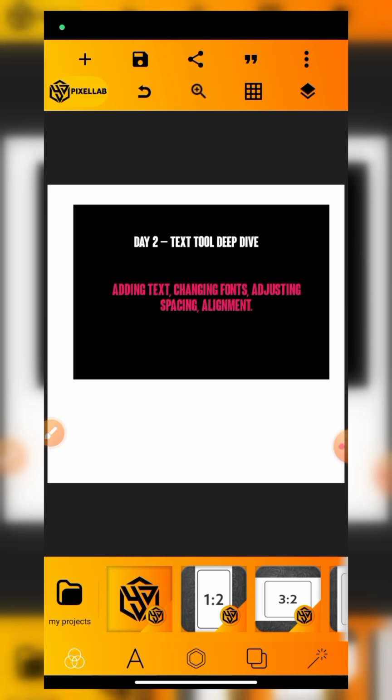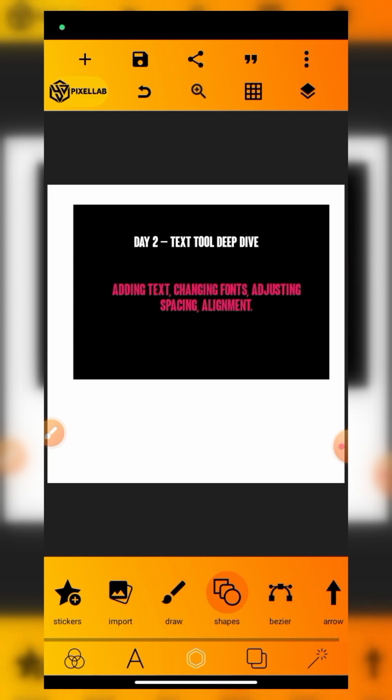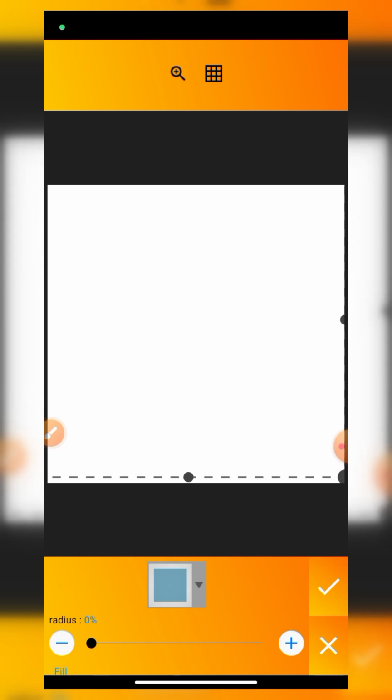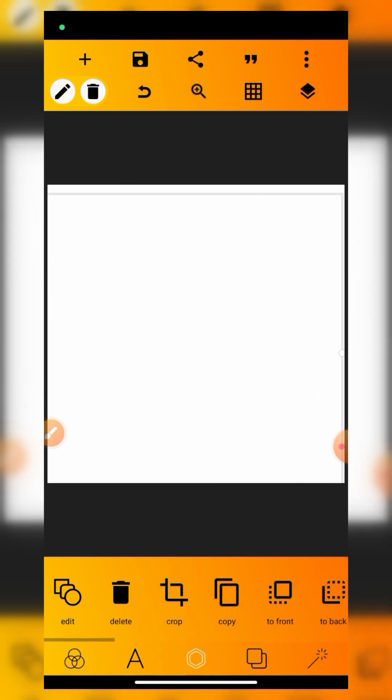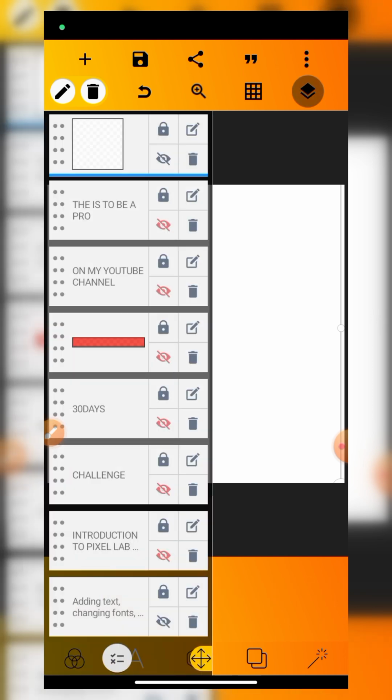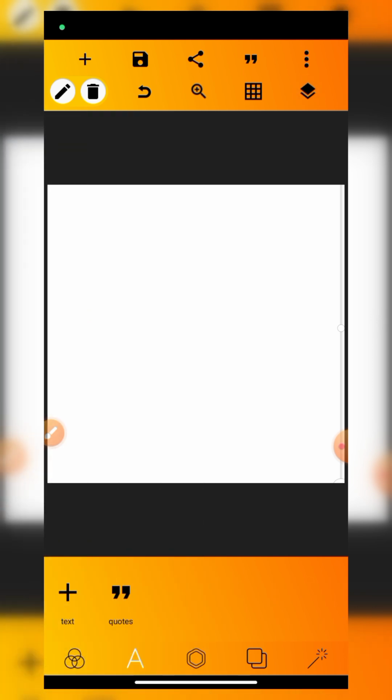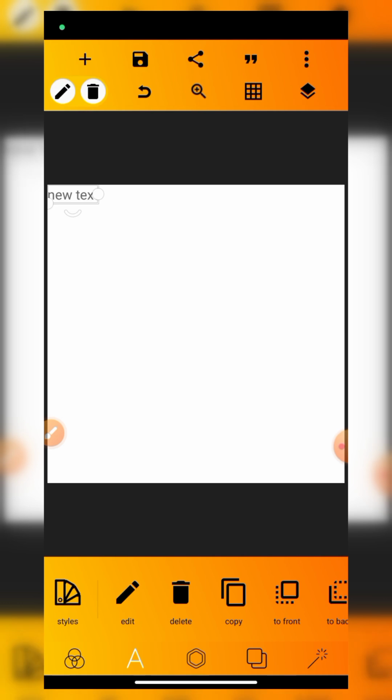So very quickly, let me come to my element. Let me bring in another shape to cover this. Then, I said it earlier, now let me lock it. Come to my layer, let me lock it. Then come to my text. So let's go to our quotes.